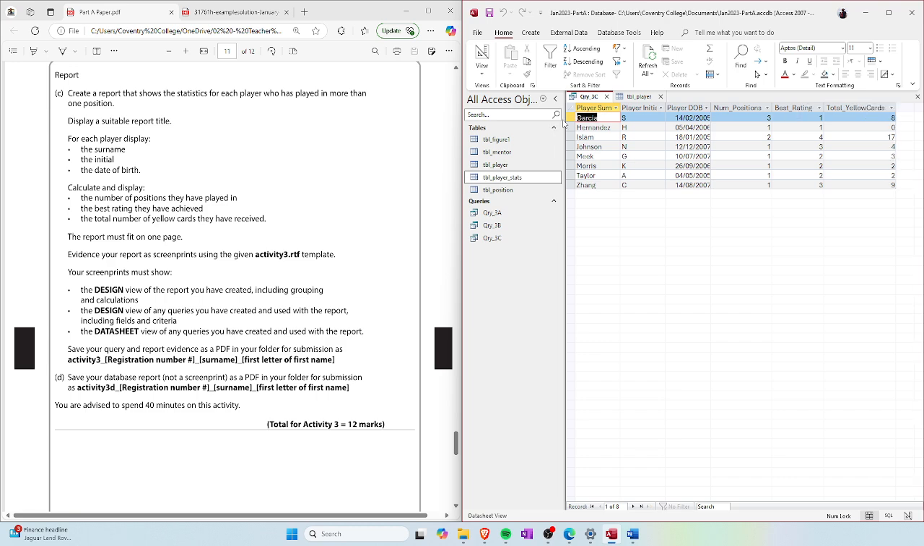So we can see for Garcia, they played in 3 positions. They got 1, which is the highest rating, the best rating. Total yellow cards, they got 8. Oh, this guy's a beast. 17 yellow cards. He's not playing around. No wonder why their best rating is 4. They should reconsider if they should carry on playing.